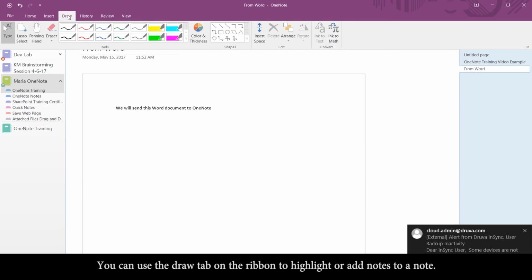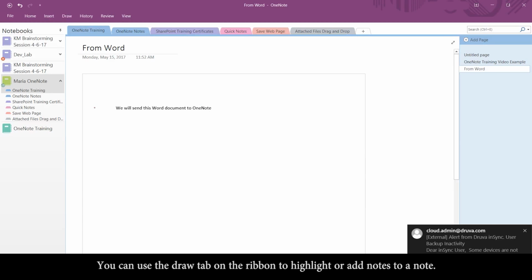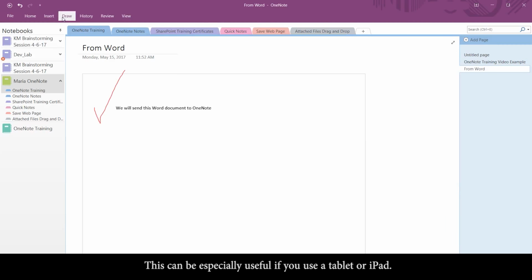You can use the Draw tab on the ribbon to highlight or add notes to a note. This can be especially useful if you use a tablet or iPad.